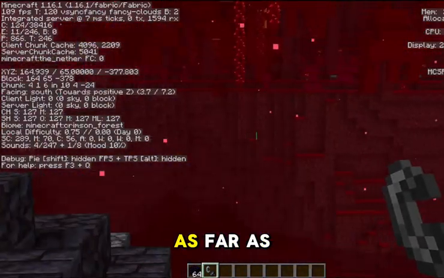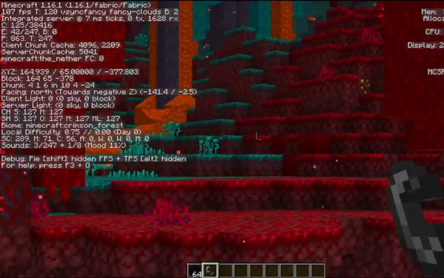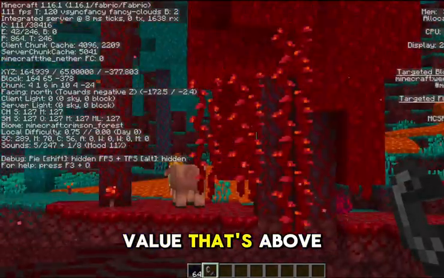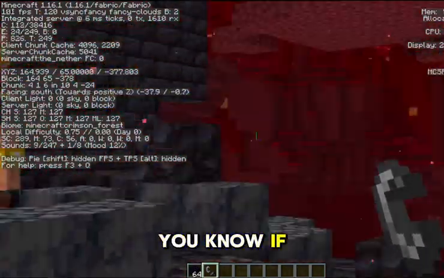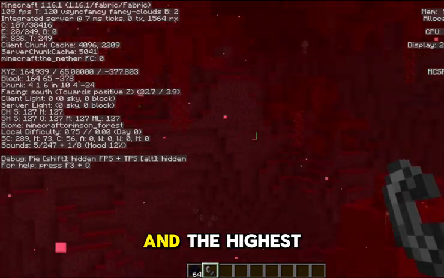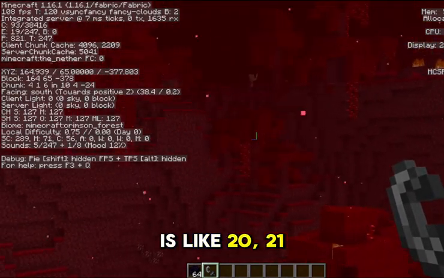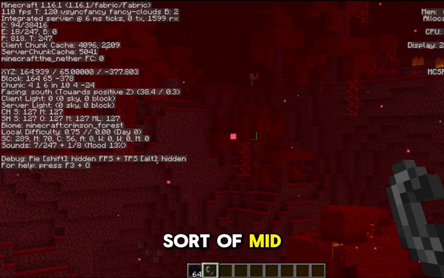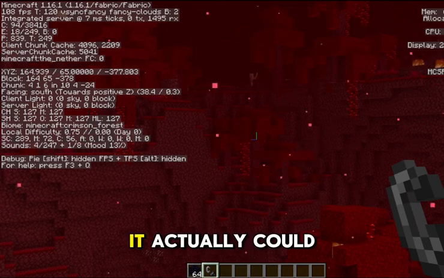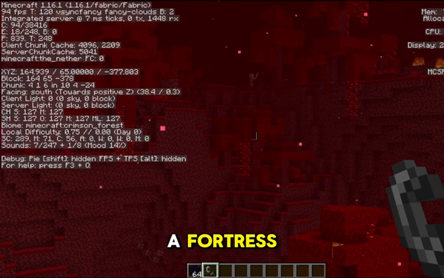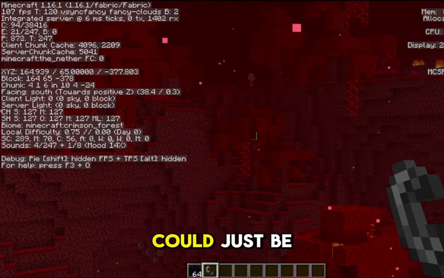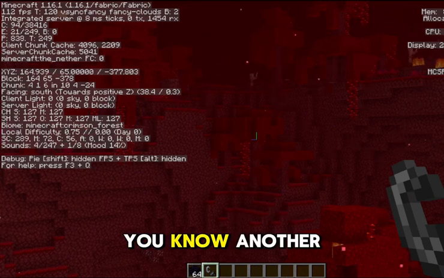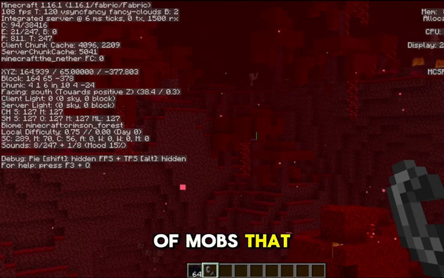Another thing, as far as the E value is concerned, is you want to have a value that's above, let's say, 30-ish. If you look in a direction and the highest reading you're getting is like 20, 21, sort of mid 20s, it could be a fortress. There's a chance that it's a fortress. That's happened to me a few times. But it could also be just another group of mobs that are standing there.